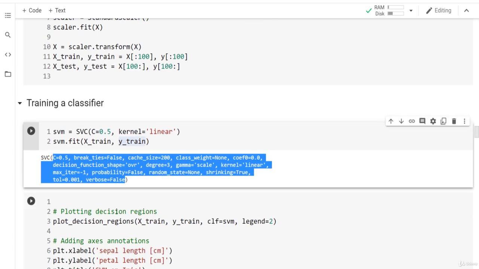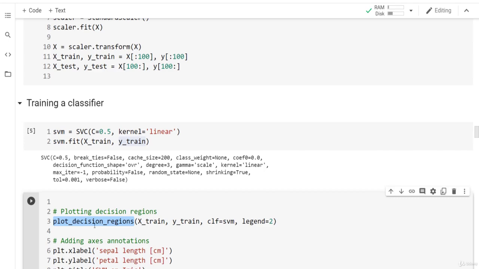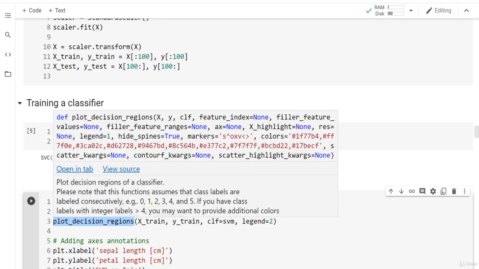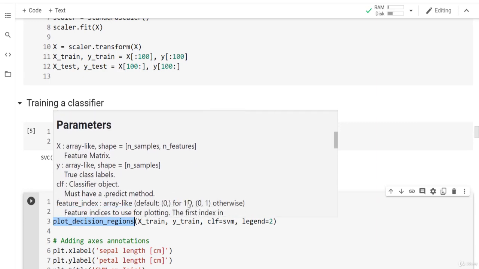Now, in order to understand the SVM better, we are going to use a function from the MLxtend library we imported before, called plot_decision_regions. This function is specifically made for plotting the decision regions of a classifier. Please note that this function assumes that the class labels are labeled consecutively, so 0, 1, 2, 3, 4, 5, and so on. You can read the documentation here.